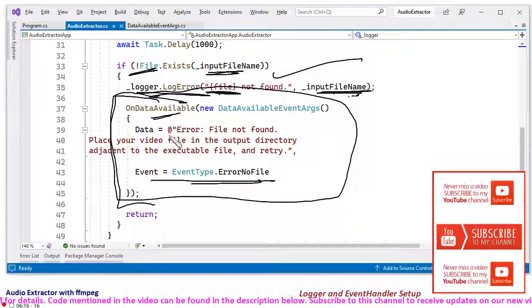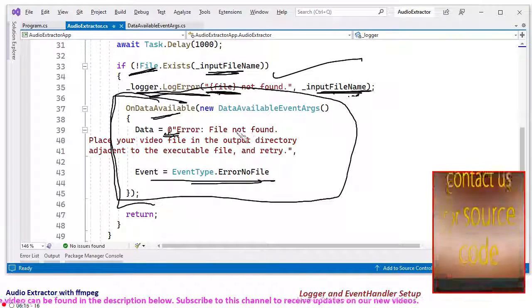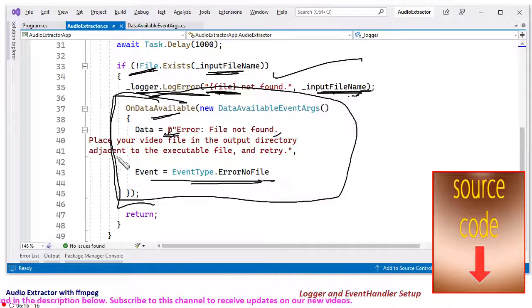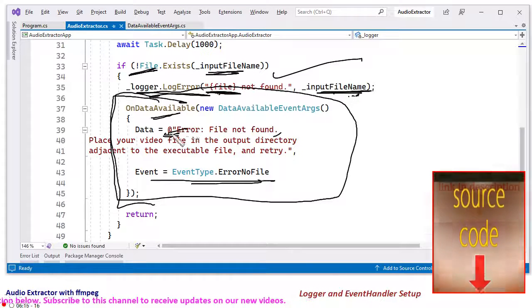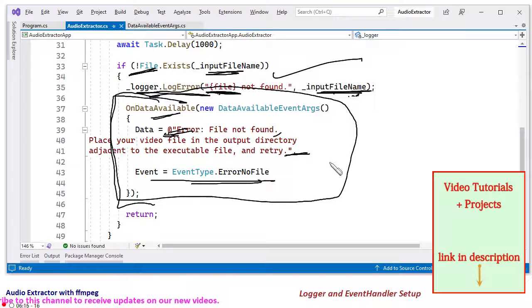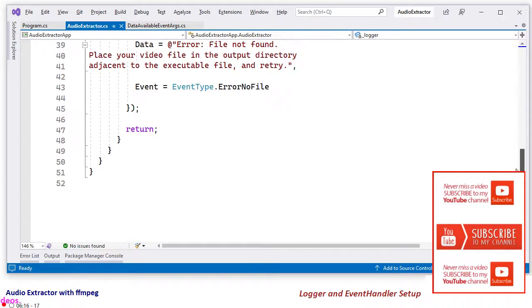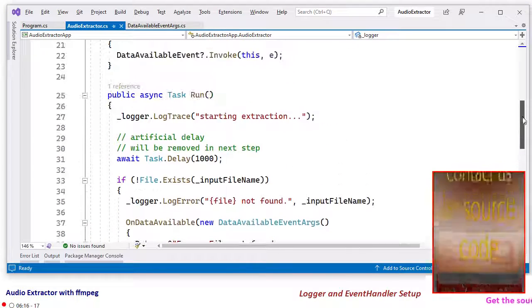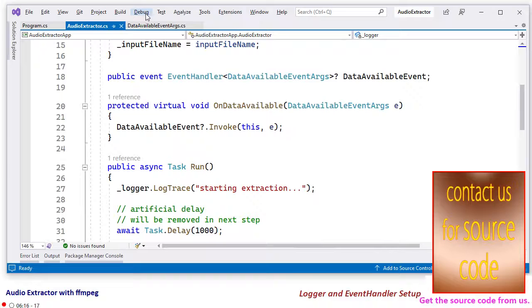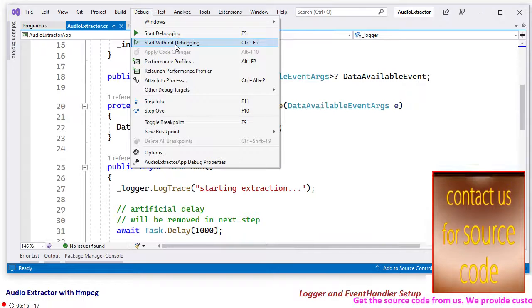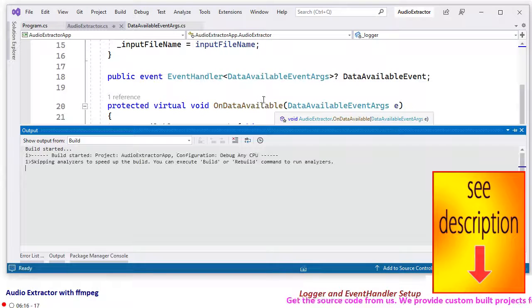And in case you are new to this @ symbol, it allows me to split this line into multiple lines so that I just have to put one single quote and the last single quote here. This is a special character that you can use in C#, and this is the only thing that we have done. And let us now run this project to verify that we get our log and everything.